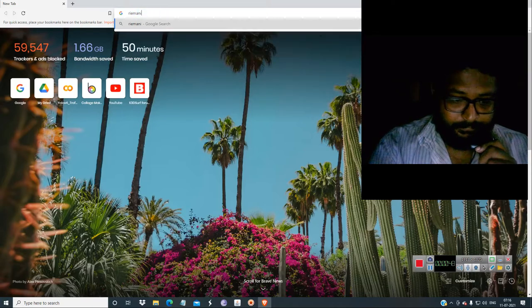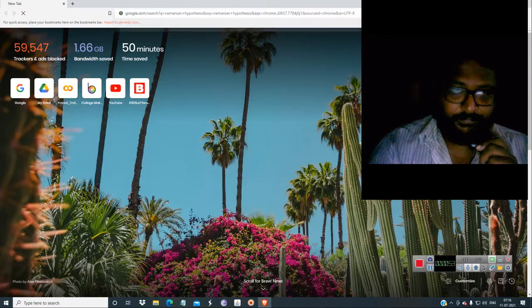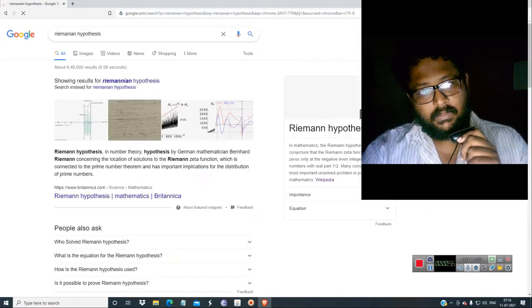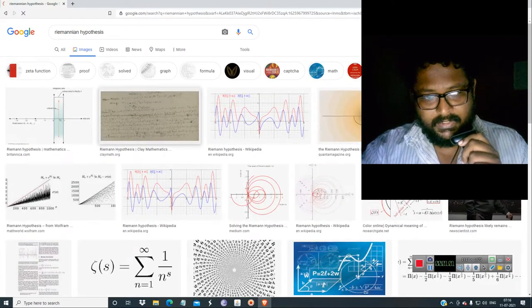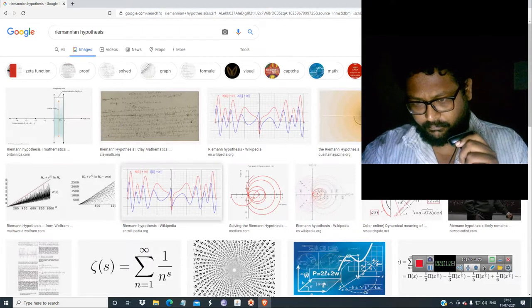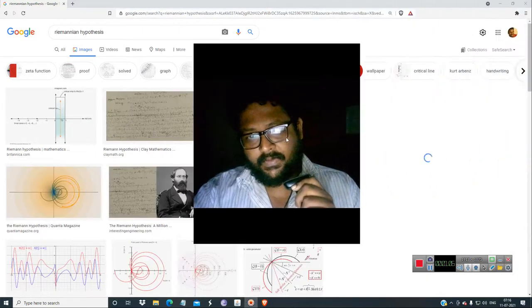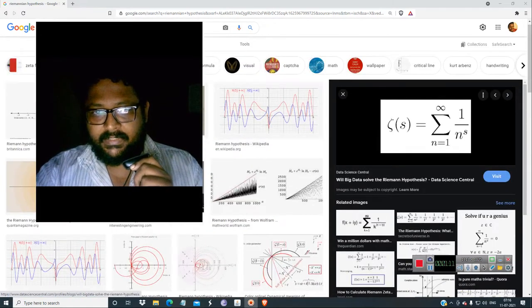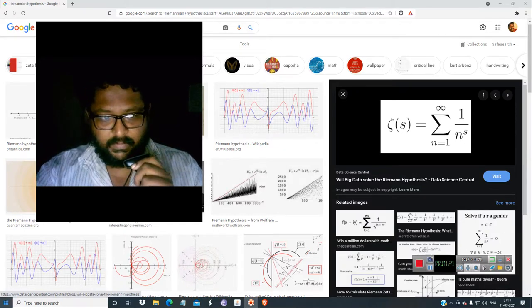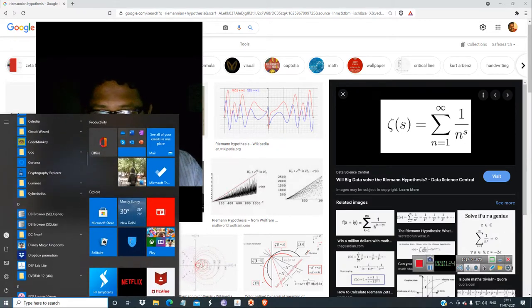So what is this Riemann hypothesis? This is the function, the Riemann zeta function, and you have it in this form. As you can see from here, 1 by n power s. I am just telling you all the details you need.